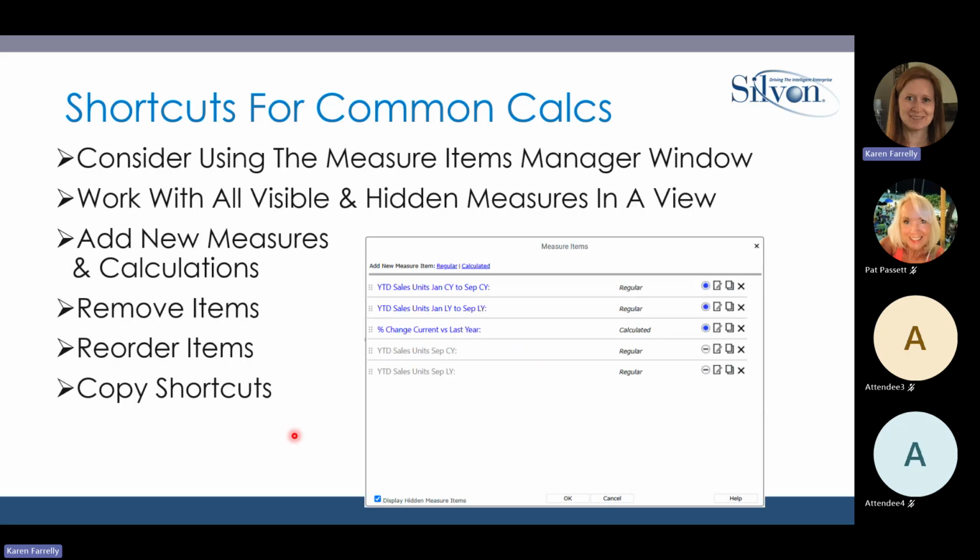And when I show you those calculated shortcuts for calculations, I'm also going to point out my measure items window, or the viewer's measure items window. It's a really convenient spot to get a bird's eye view of everything, all your measures in a view. So both visible and hidden can be looked at from this window. There's links to add new calculated and regular measure items. You can drag and drop to rearrange. You can hide or display. You can also copy an existing one as a shortcut for starting a new measure item.